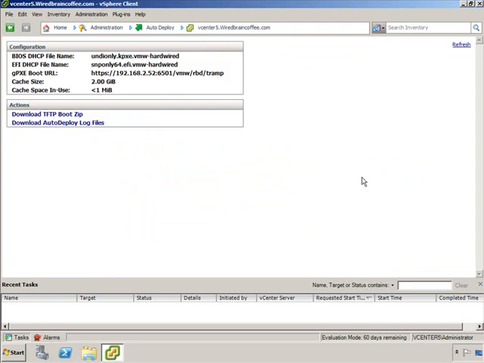From a Virtual Center perspective, auto deploy is very, very boring. There's really nothing to do, right? I mean, you could refresh, and then you can download the auto deploy log files or download the TFTP boot zip file. Now, if you click on any of those links and you probably get an error, that's probably because of the Internet Explorer Enhanced Security is enabled on Windows Server 2008 by default.